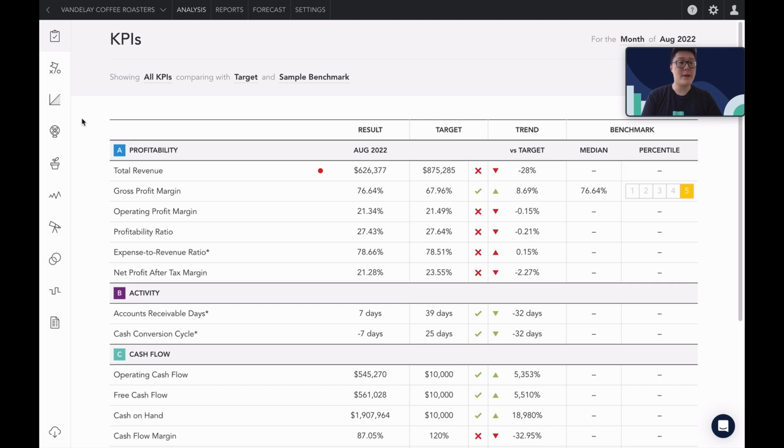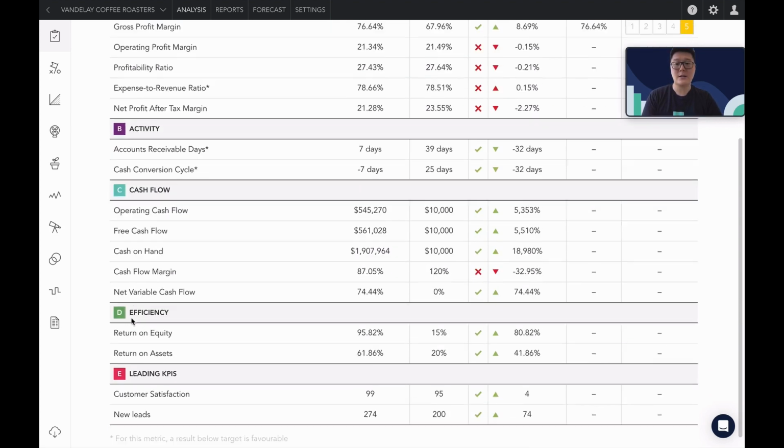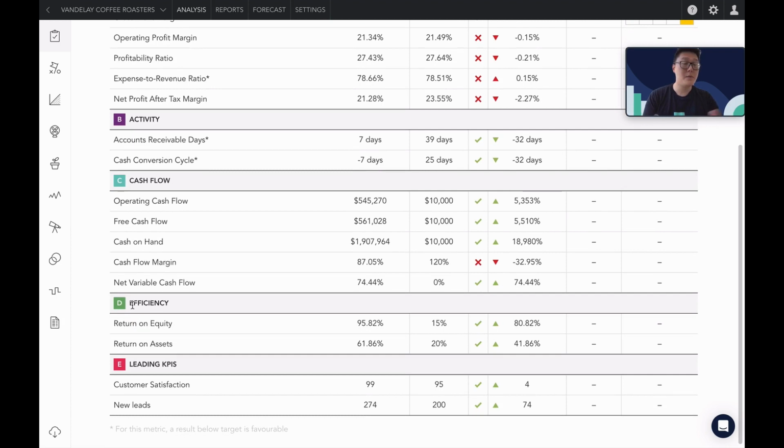Fathom provides you with a range of default KPIs. These are financial metrics where we're pulling in the data from your profit and loss and balance sheet. So, typical metrics that every business would want to track, things like gross profit margin, operating profit, profitability ratio, etc. And these range from profit metrics to activity, cash flow, efficiency, and more.